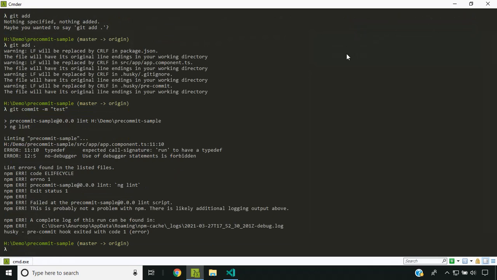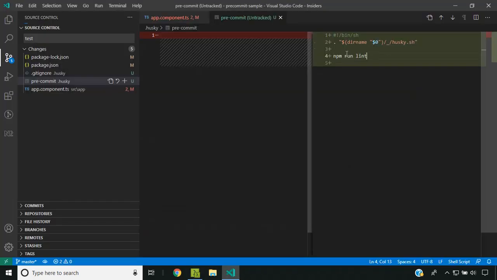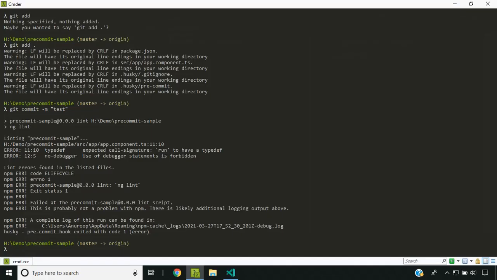So since there were errors in our code, the commit has been stopped and the bad code has been prevented from getting into the code base. Git provides an option called no verify. So the syntax is like this, git commit and no verify. So using this we will be able to bypass the pre-commit validations. So this is not at all a recommended option and should not be used unless there is a real reason to use it.